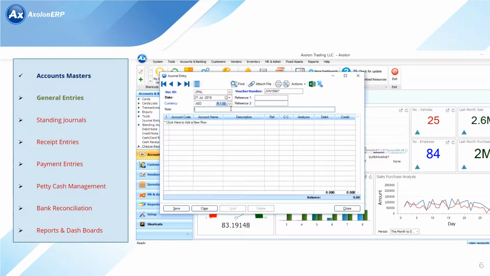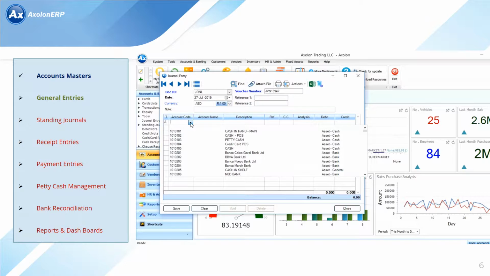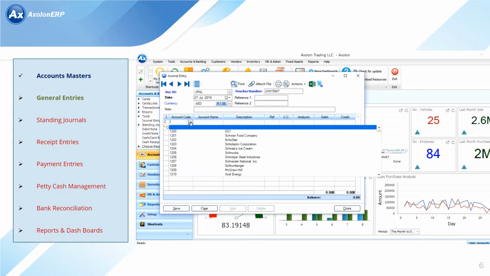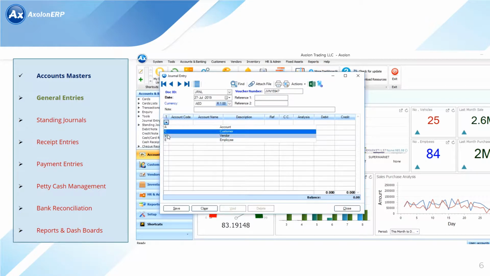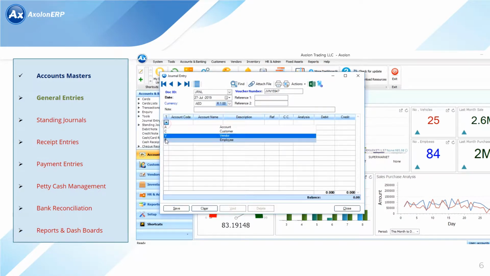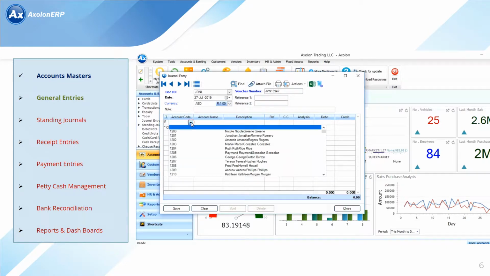Give some narration. After that, here in Axolon we have four tabs: accounts, customer, vendors and employee. If you select accounts, it will give you all your chart of accounts here. If you want to give it specifically to any customer, then you have to select C, and it will give you all your existing customers in the system. Same for vendor, it will give you all your supplier list. Same for staff payable, like your employees, it will give you all of them.